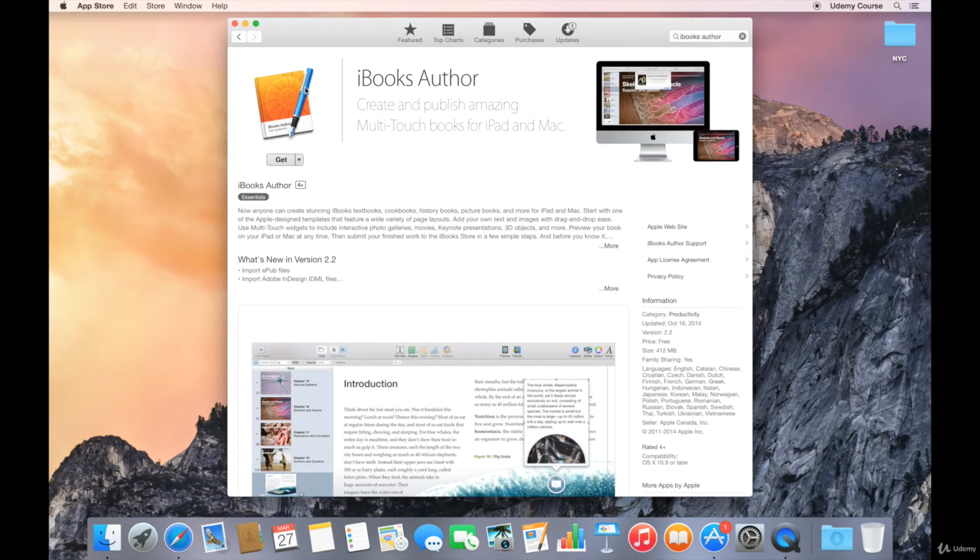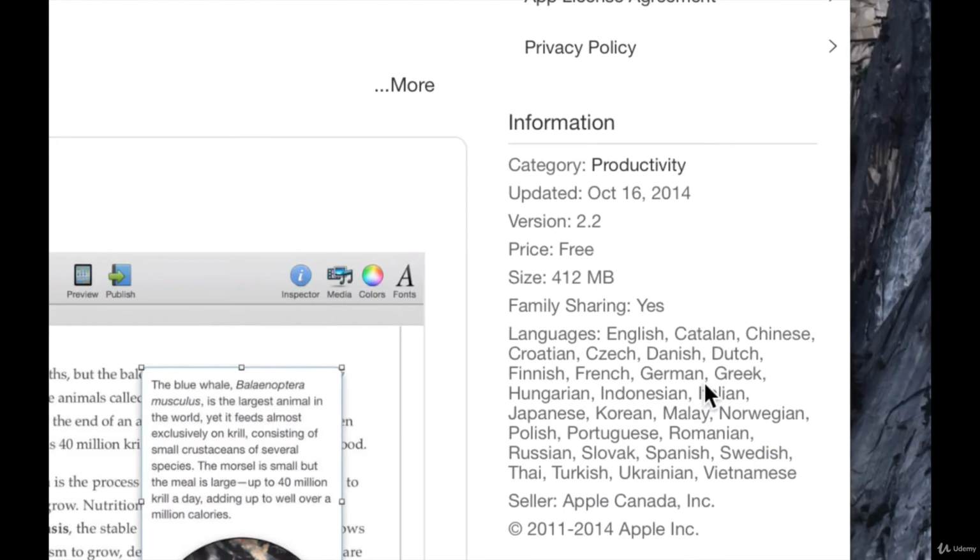That brings up the product detail page. You can get more information about iBooks Author, access the Apple website, access the support pages. You can also get information on the minimum requirements as well as the languages that are supported by iBooks Author.